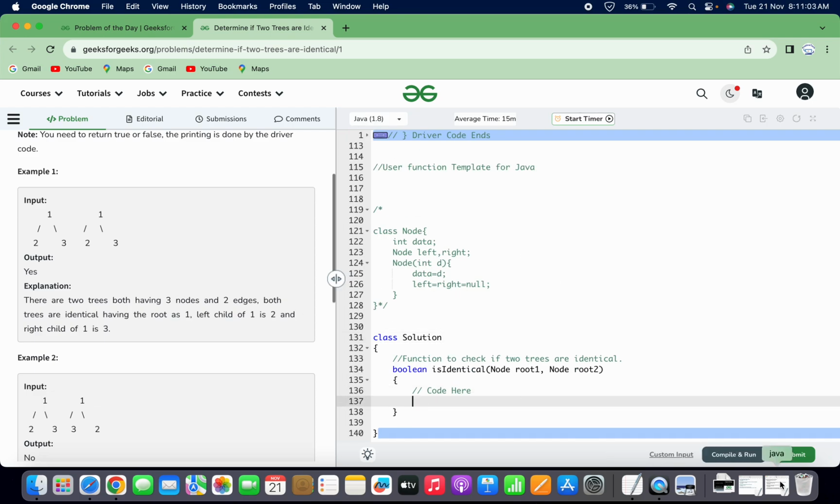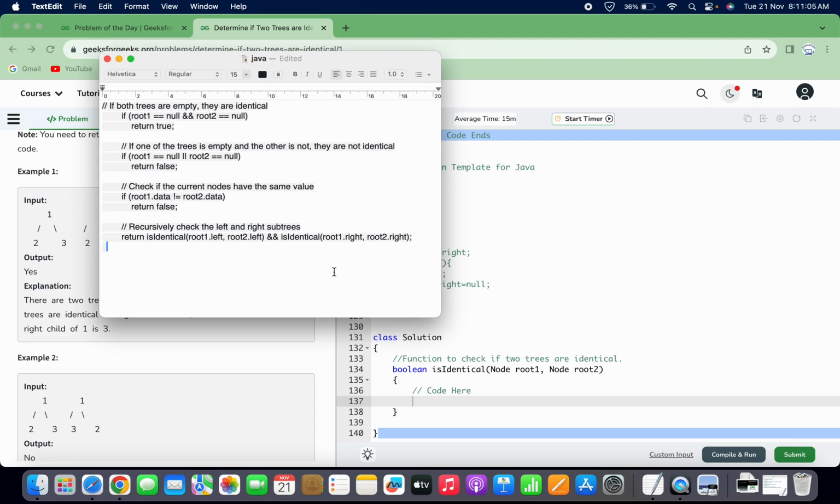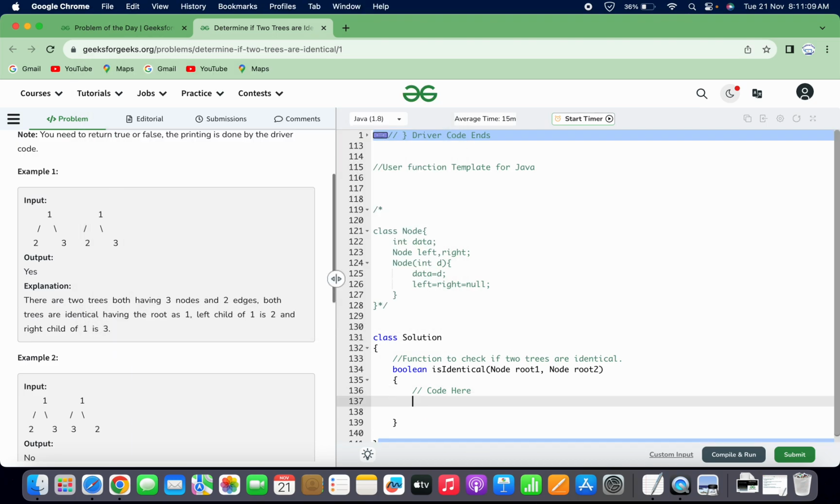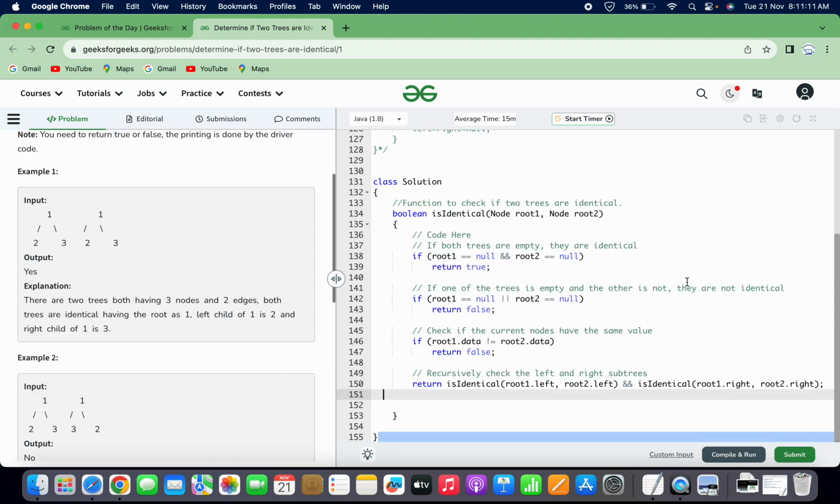I prepared the code. Actually, it's a very simple one. Let me copy it here. I'll explain it line by line, what all steps we have taken care of. So the first scenario is here. If you look at this method, this method isIdentical is containing root1 and root2. So these two are the root values, that will be the root node for both the binary trees.